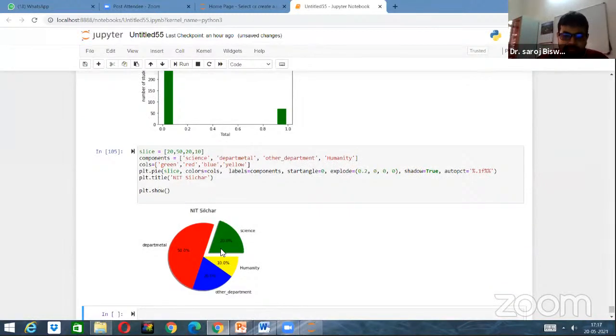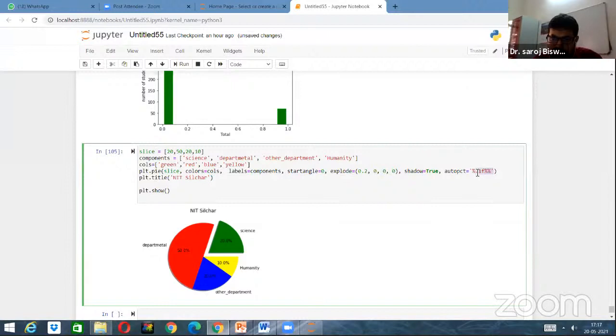This percentage is represented by this one, actually. We already talked about the percentage being shown with 1 decimal point. That's why we have given 0.1f, and after that we have the percent sign, which is why we have 2 percent signs here. In that way, we can create the pie plot.